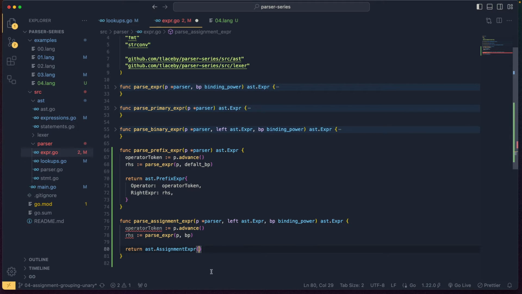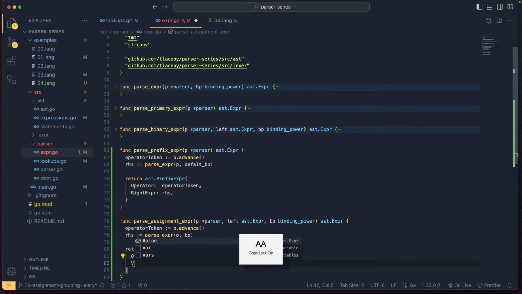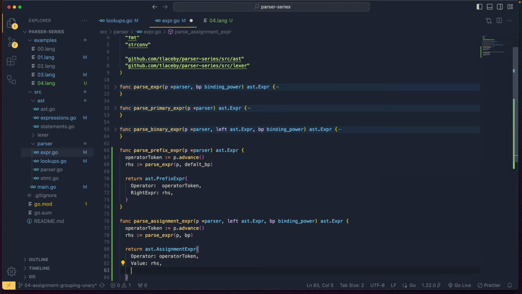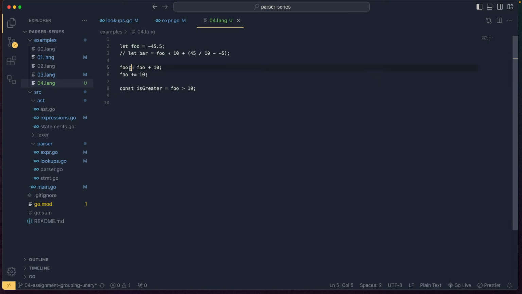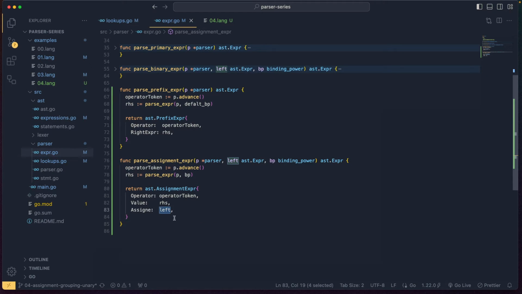And now, all we have to do is we just say the operator is the operator token. The value is the RHS, and the left, or the assignee as it's called, is the left. Now, why are we calling the assignee the left? If we look at this, right, when we hit the plus equals token, what's going to happen is this has already been parsed, meaning the current token is the equals. Then we parse the right-hand side, etc. So the left is that assignee right there.